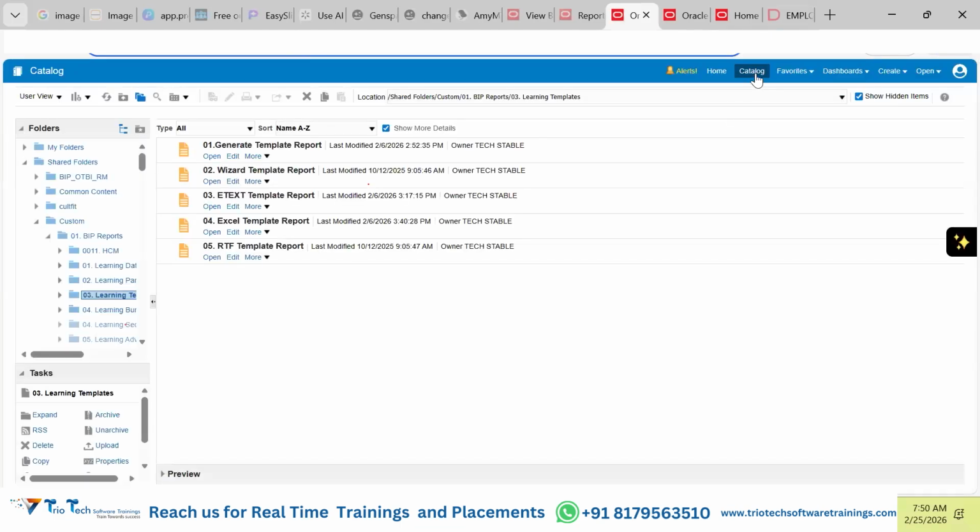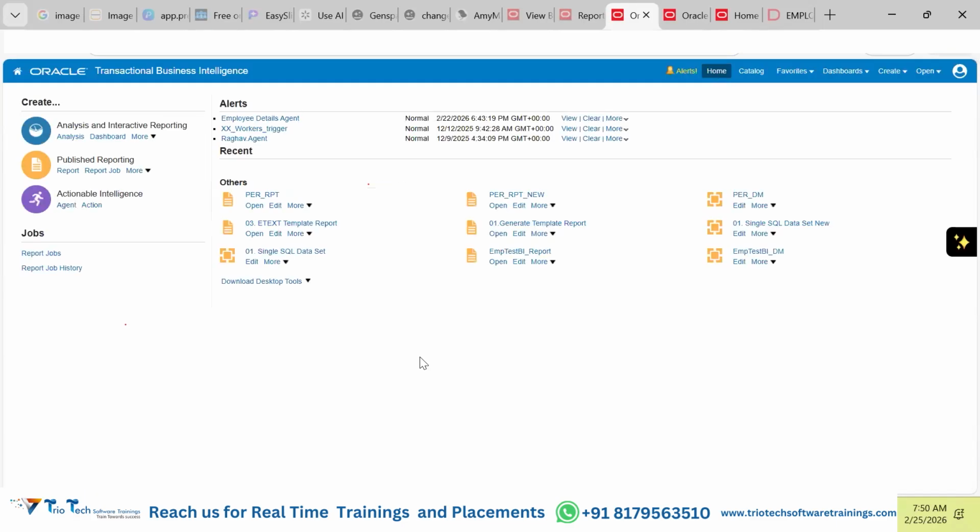It will take you to the second tab. In case you want to go to the first tab, that is also okay. You should be able to access.